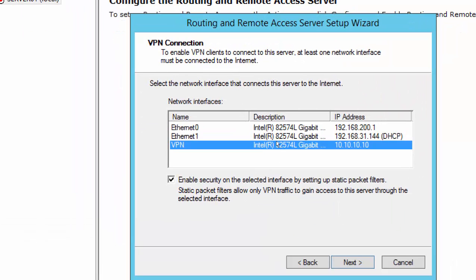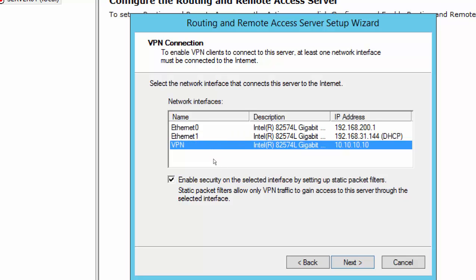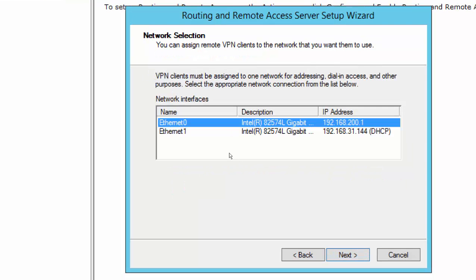So if there's multiple traffic and multiple roles, have other network cards get the traffic for those roles. But if we click this and keep it enabled, this means no traffic other than VPN will be received on this specific network card. Right? Wrong? Okay. Next.